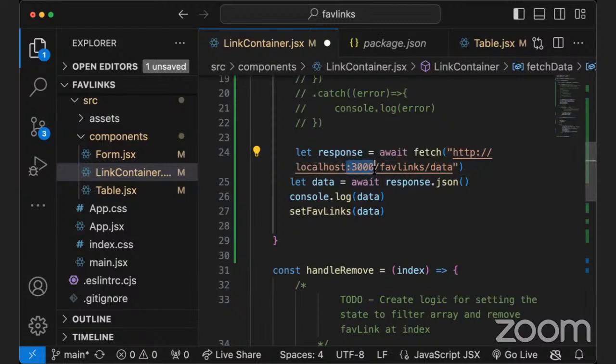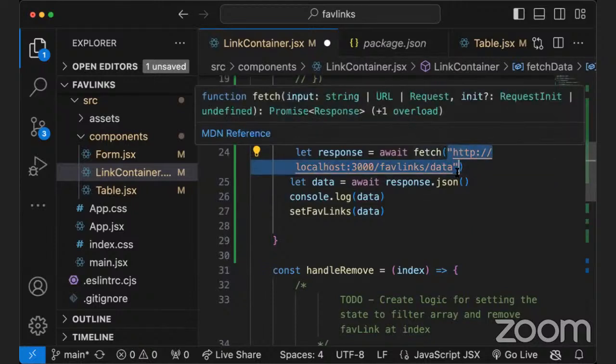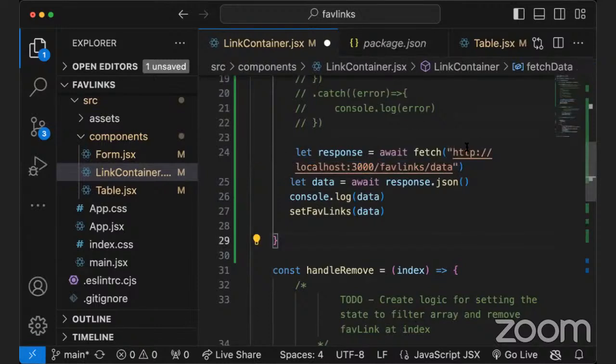Then everything after the port 3000 is the routes on the server we wanted to listen to, right? So remember, we had /favlink/data. That's why this route is this route. And remember, the server is waiting for clients like this to say, hey, I want information from this route, right?